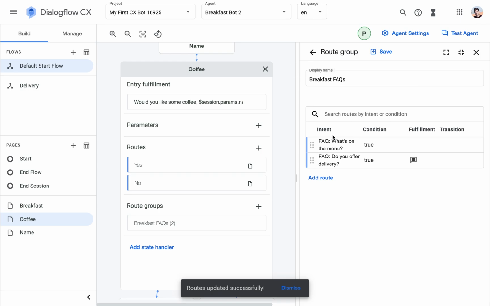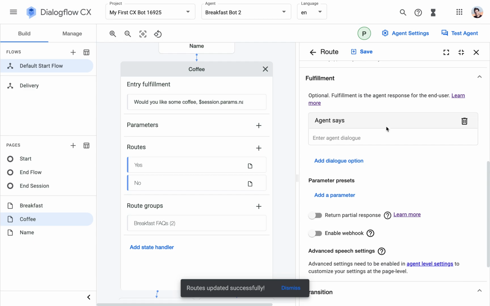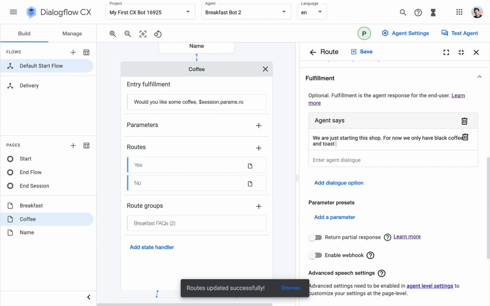So I'm going to go back to this one and add the answer also. The question here was what's on the menu, and we'll just say for now, we are just starting this shop. For now, we only have black coffee, and let's say toast with jam and butter, one basic type of breakfast.